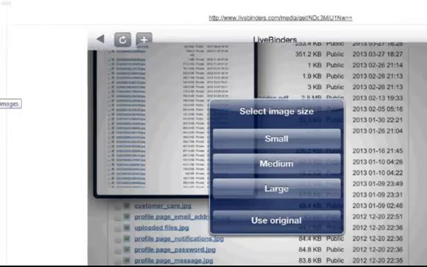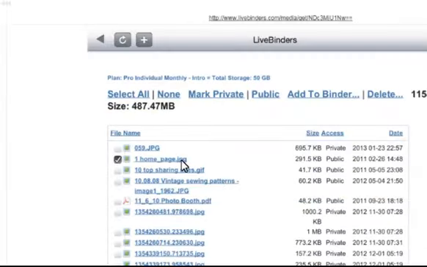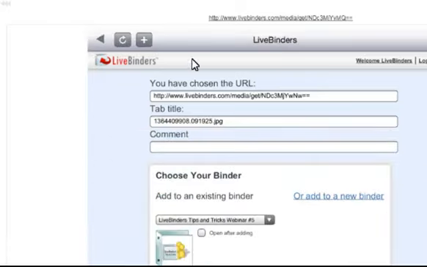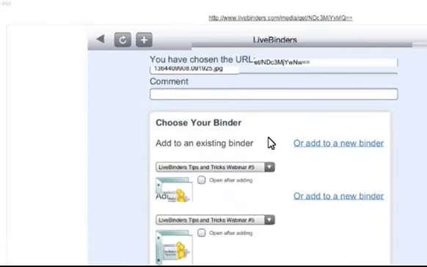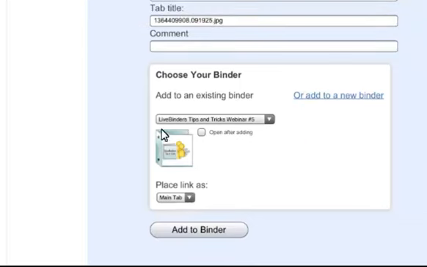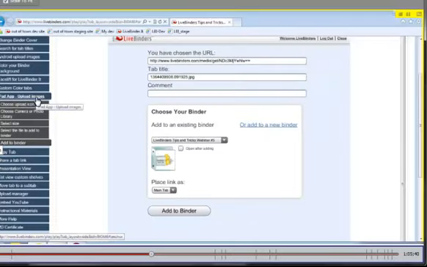And then once you select that, it will show up, as I showed you before, as one of the first items in your list, and then you can select it and then click on Add to Binder, which will then launch the LiveBinder It window within your iPad app. And then just like you would on your LiveBinder It window, you can pick it for a sub-tab or a main tab, and you can choose your binder. Any questions on that? Did I go too fast?